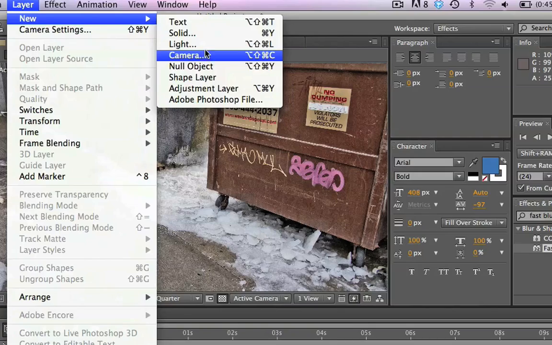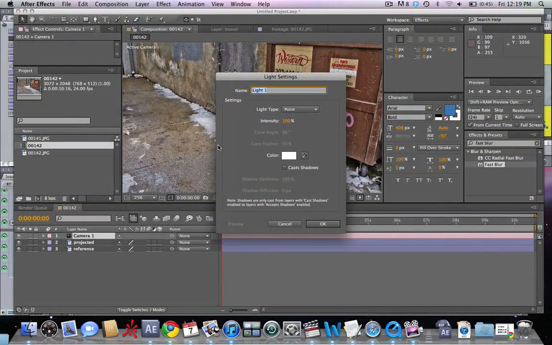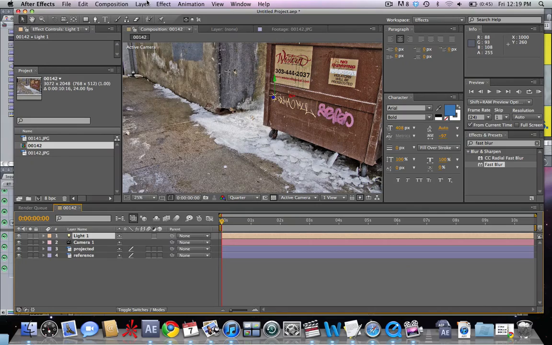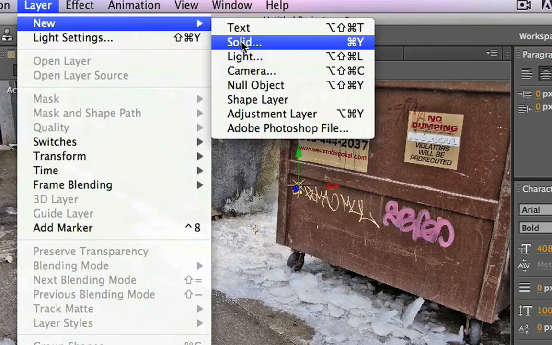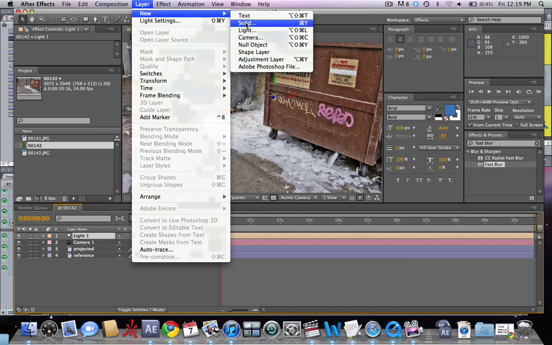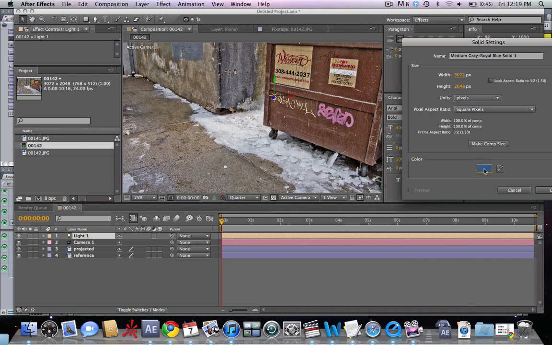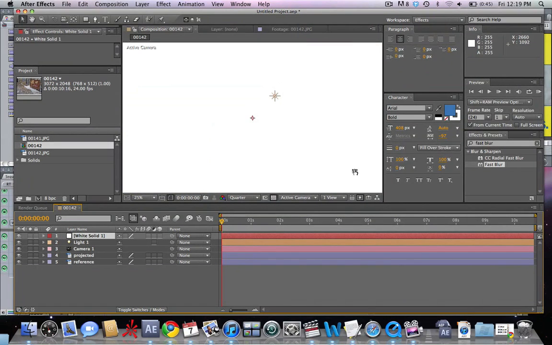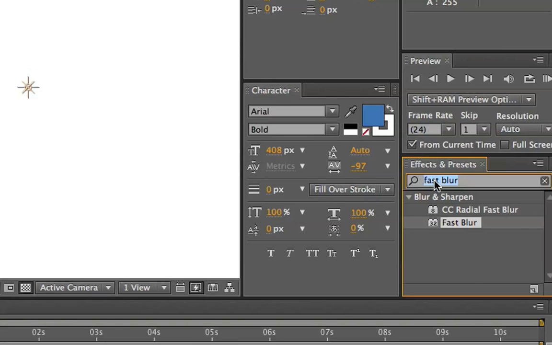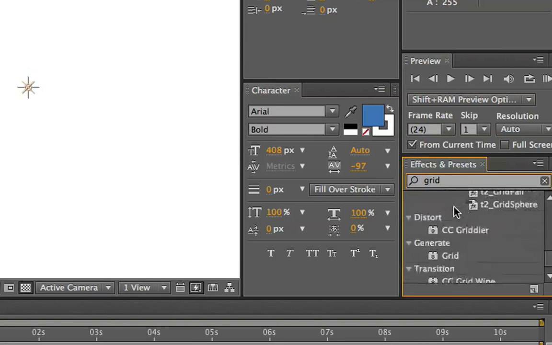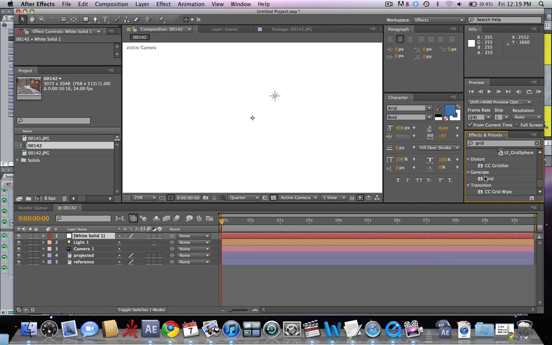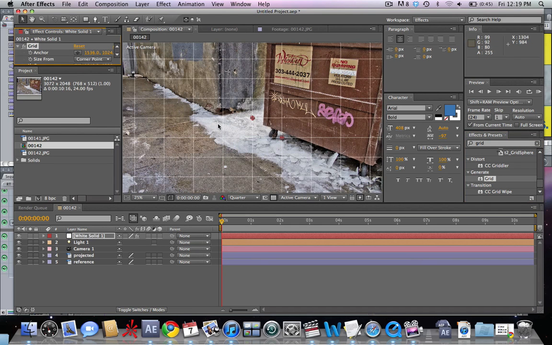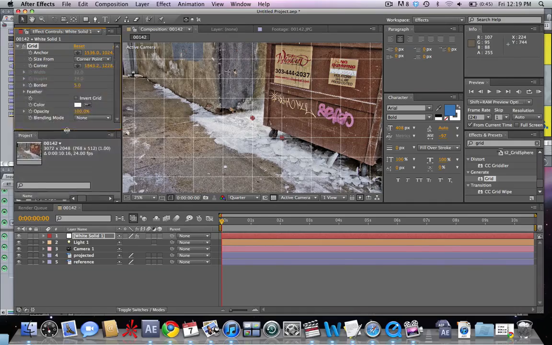We're going to go Layer, New Light, and add that in as well. Then we're going to go Layer, New Solid. And we're going to make our solid a white color. Hit OK and add those three new elements into our composition. Now we're going to go over to our effects and type in grid. Go down to where it says Generate. Grab the grid and put it on top of our new solid layer.